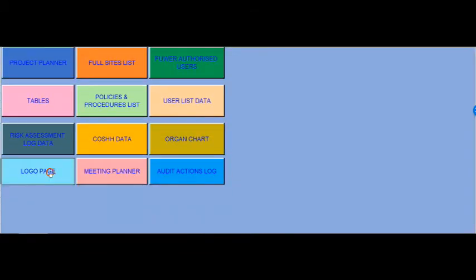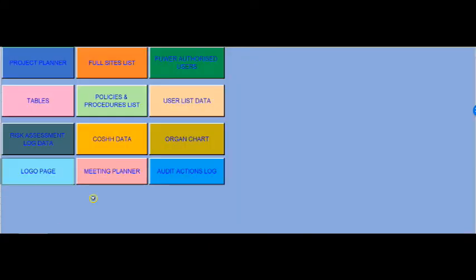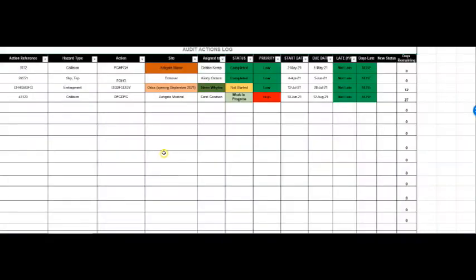Logo page, that's the first one where you put your logo there. The clock's at the bottom as well. Back to the home page. Audit actions log. Now this is the one that we've added.